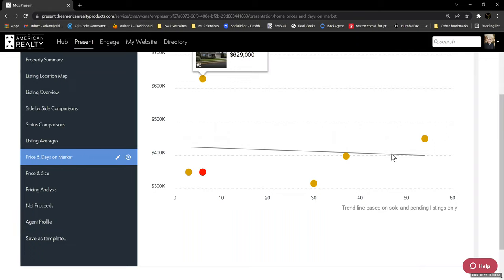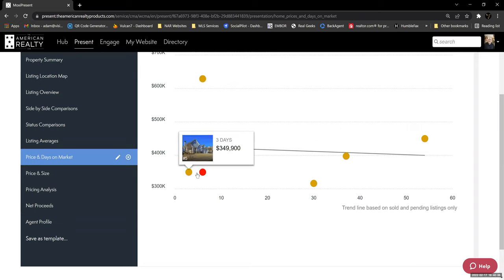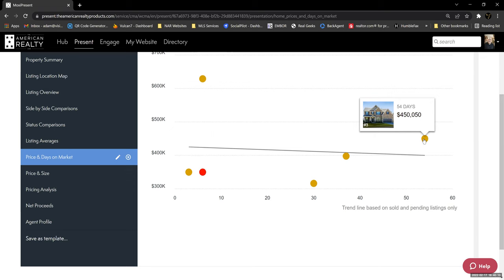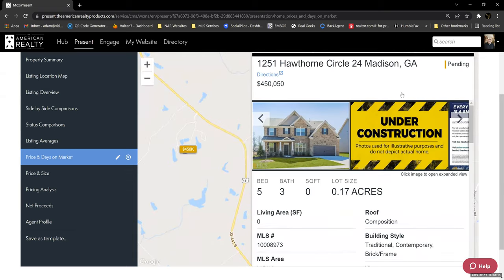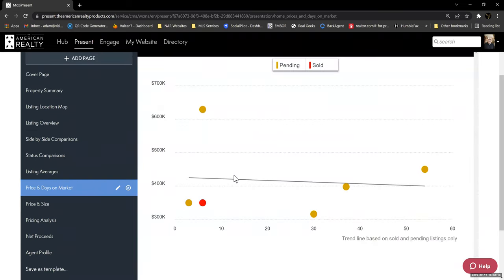So this is something you may want to learn how to explain to your customer as well. But you'll notice if you hover over any of the points in this graph, it pulls that particular comp image up. And if they click on that comp image, it opens that particular comp and gives them the ability to look at it again in a different way if they need to.